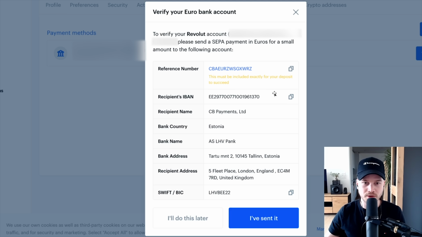And the most important thing is to use the reference number that you see on top here in blue. Make sure you use your specific reference number and put that in the reference field of your bank transfer. If you don't use that reference number, then the money will not actually arrive in your Coinbase account, and your bank account will also not be verified because they don't know where that deposit belongs to. So send over a small amount like $5 or something.